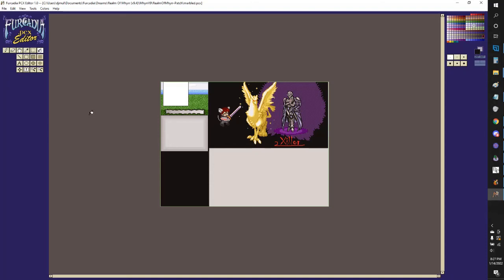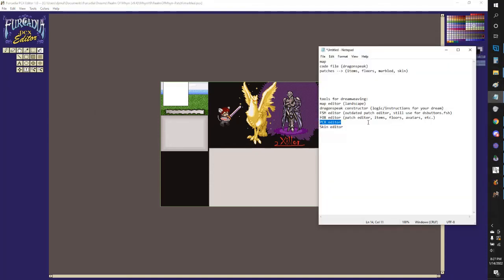So now that you've seen the PCX editor, this is just for, I want to say, kind of called the skin background. Sorry, you can tell I'm tired, like I just woke up. Okay, so that's the skin background editor, specifically. Use it to edit your background.